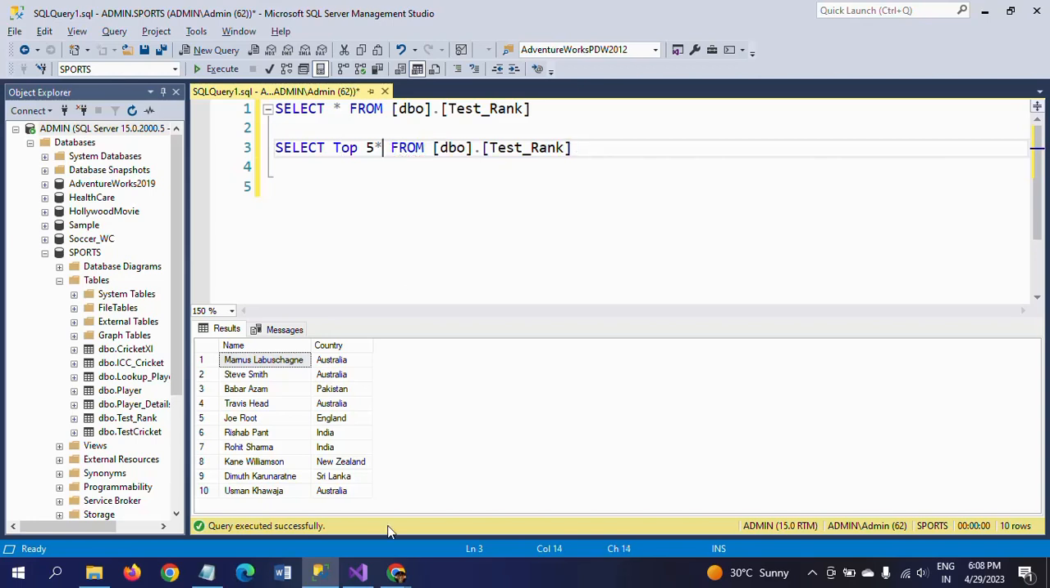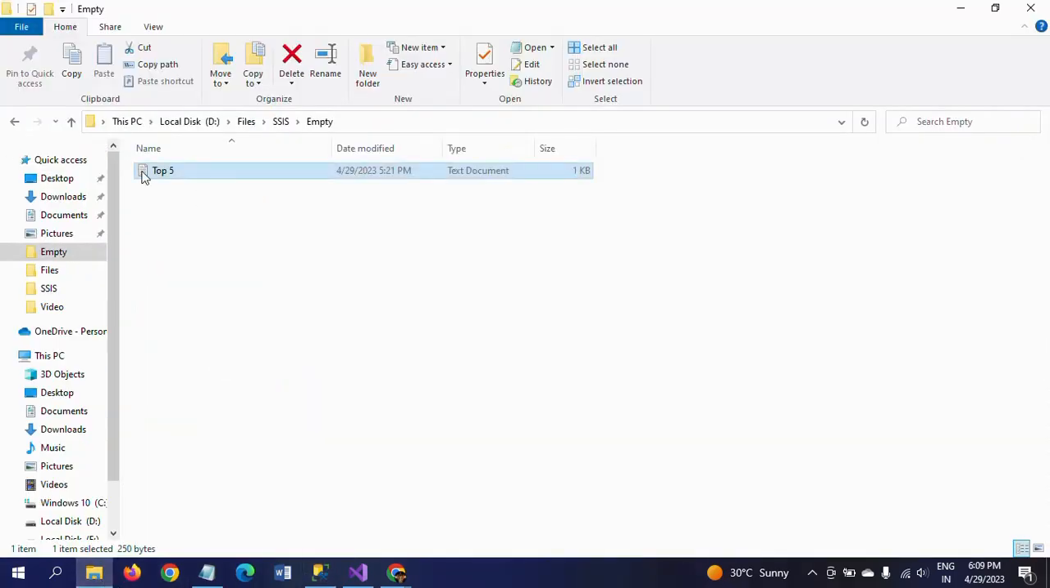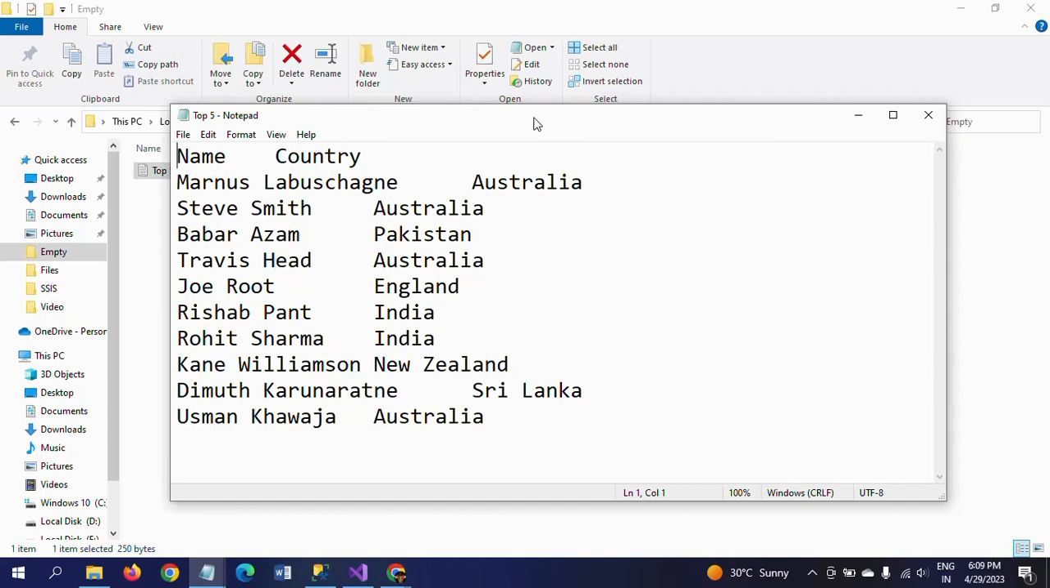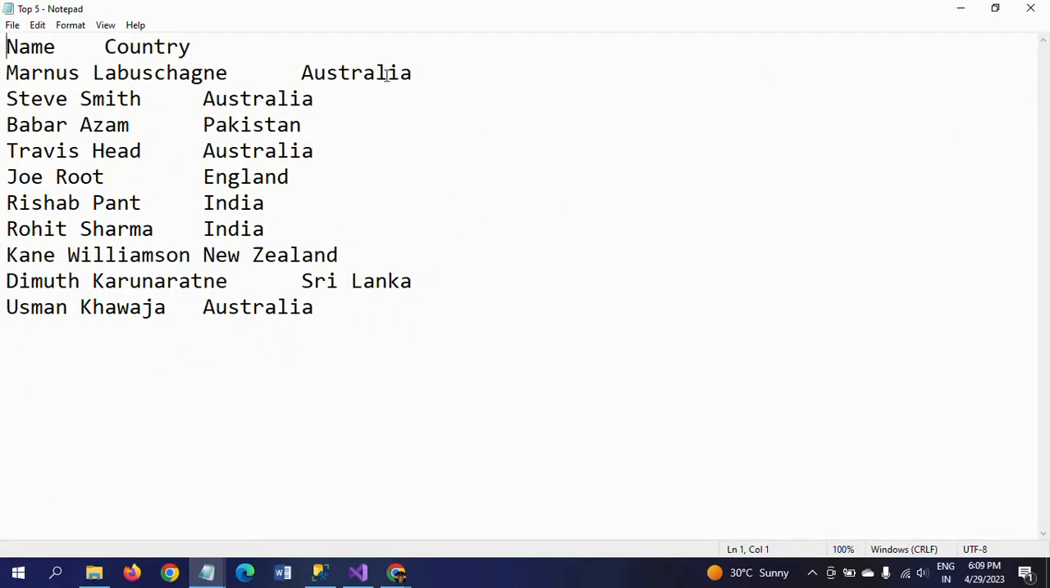If you see the table, there are name and country, but there is no ID and rank in this table. If you want to get the top 5 batsmen, you just execute TOP with the number you want, and you get the output accordingly. In the same way, I have my source document, which also contains the name and country of the top 10 batsmen. But there is no ID or rank here.